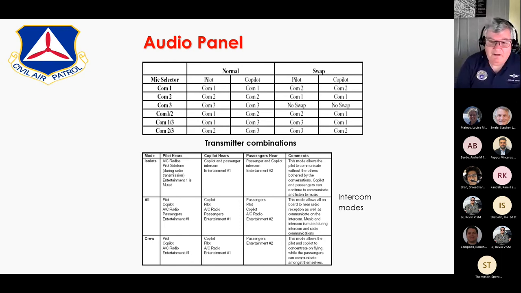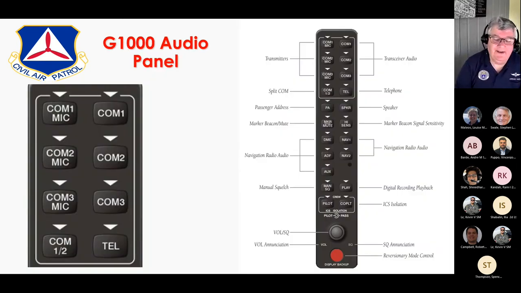In the newer aircraft, the G1000, it's a little easier because each of the 2 front seats has its own audio panel. Lots of buttons, but the important ones up at the top there: the left-hand side buttons are the microphone selector, and the right-hand column is the receiver selector. The important thing to watch out for here is that you select the microphone you want to transmit on, and the receiver will automatically become engaged.